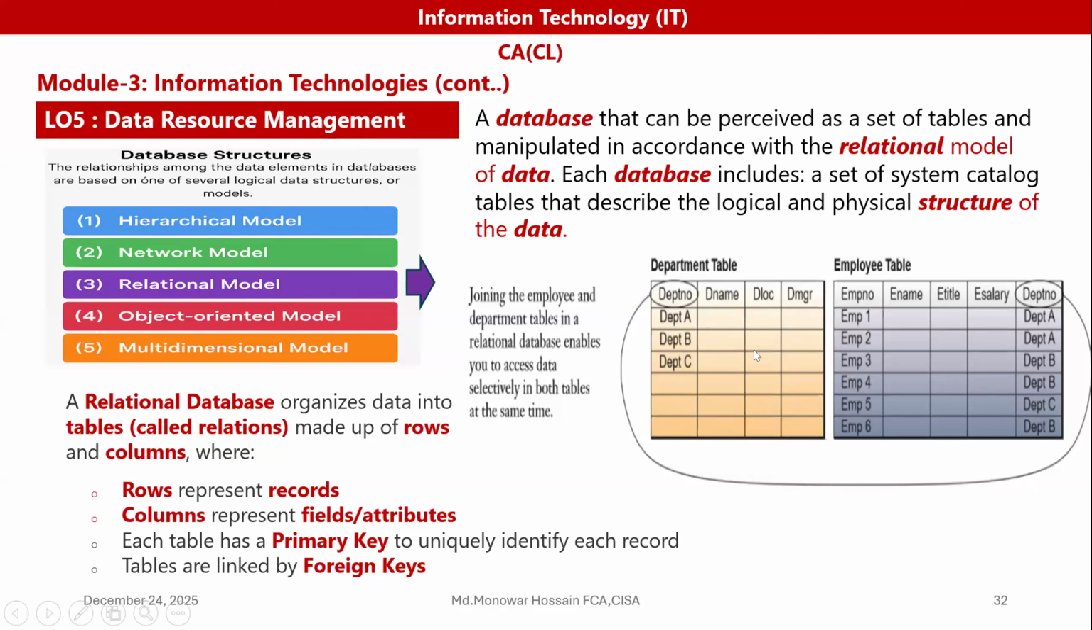Each table, one table, another table. Each table has a primary key, here primary key, here primary key, to uniquely identify each record. But tables are linked with the foreign key. For example, the primary key of the department table is linked with the employee table, where it becomes the foreign key.